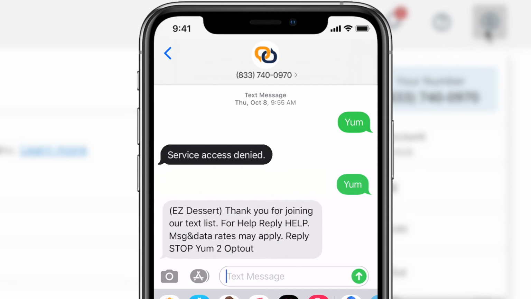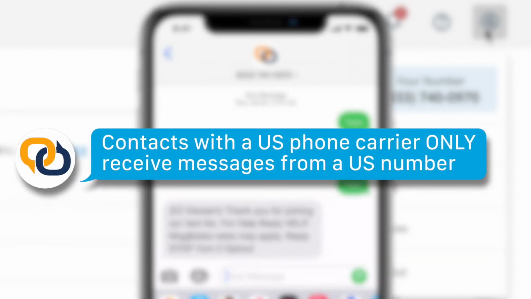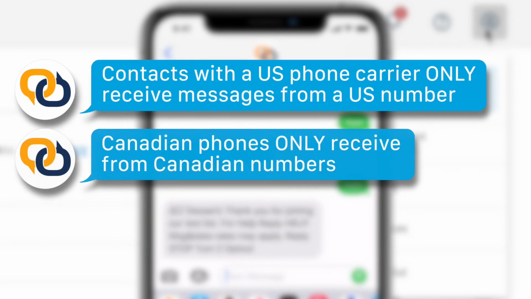As an extra reminder, contacts only receive messages based on the country their phone carrier is registered in. So, for example, contacts with a US phone carrier only receive messages from a US number, while Canadian phones only receive them from Canadian numbers. A customer must therefore have a phone from the same country that the business is registered in for a seamless opt-in to your subscriber list.